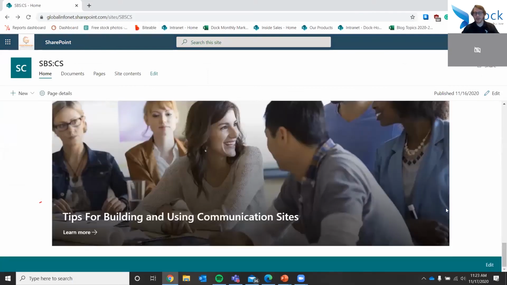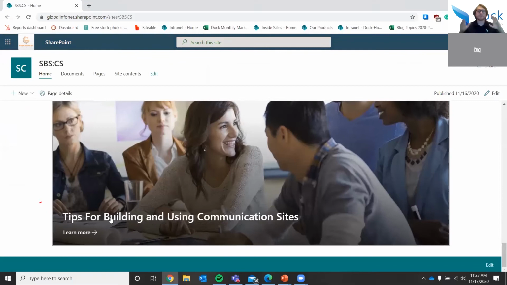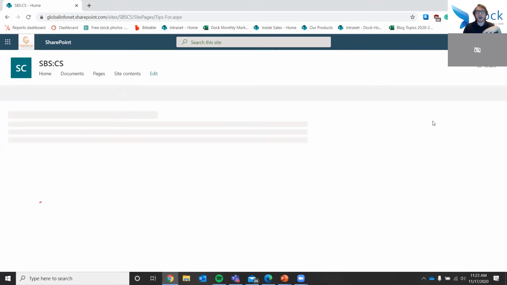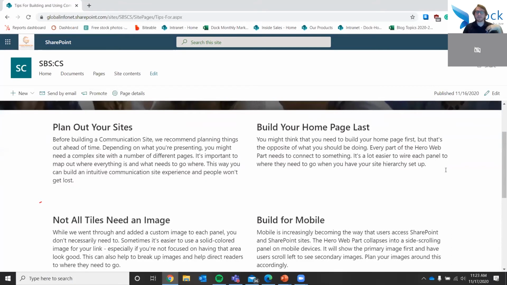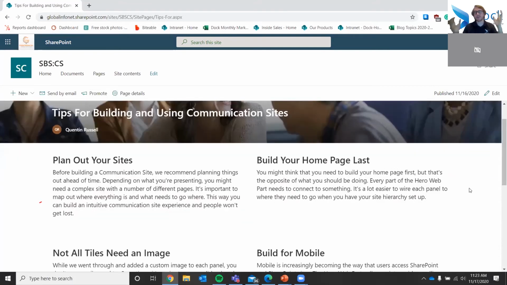So moving on from that, you've built your communication site, you're getting it going, you're playing around with it and everything. What do you do to make it better? How do you build it up and make it really what you want it to be? Well, first of all, you want to plan out your sites. If you're building out a new site in SharePoint Online for anything really, but especially with your communication sites and presenting information, plan it out.